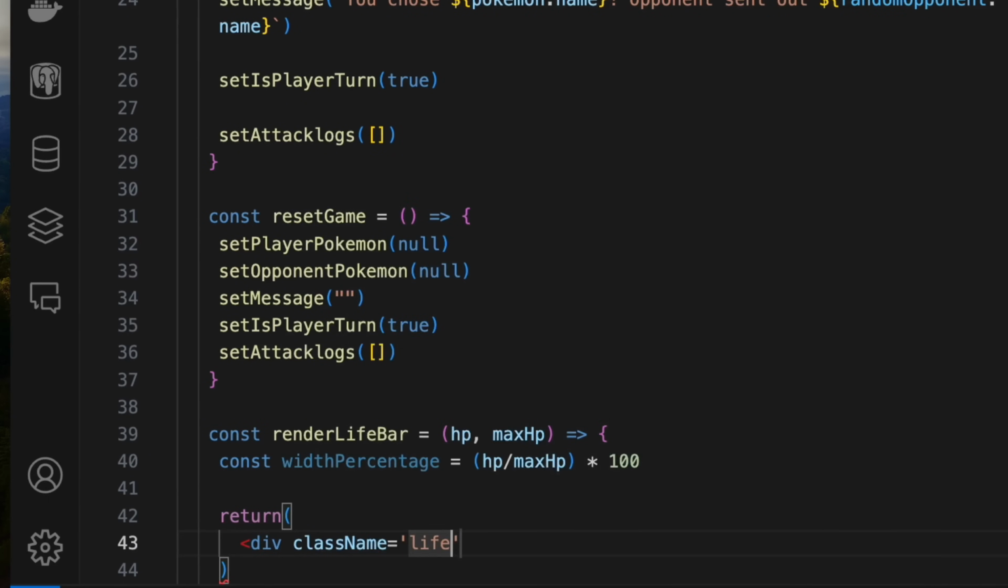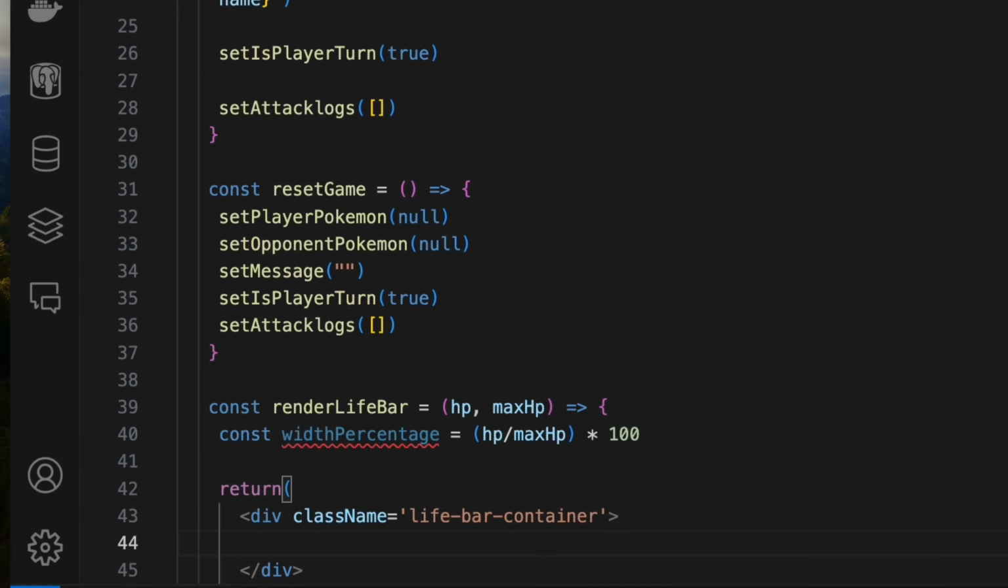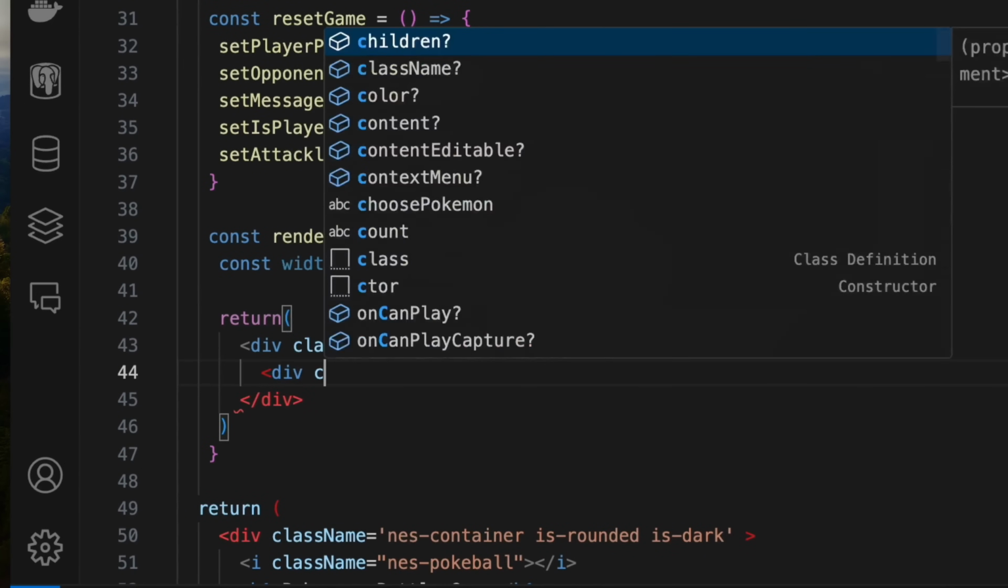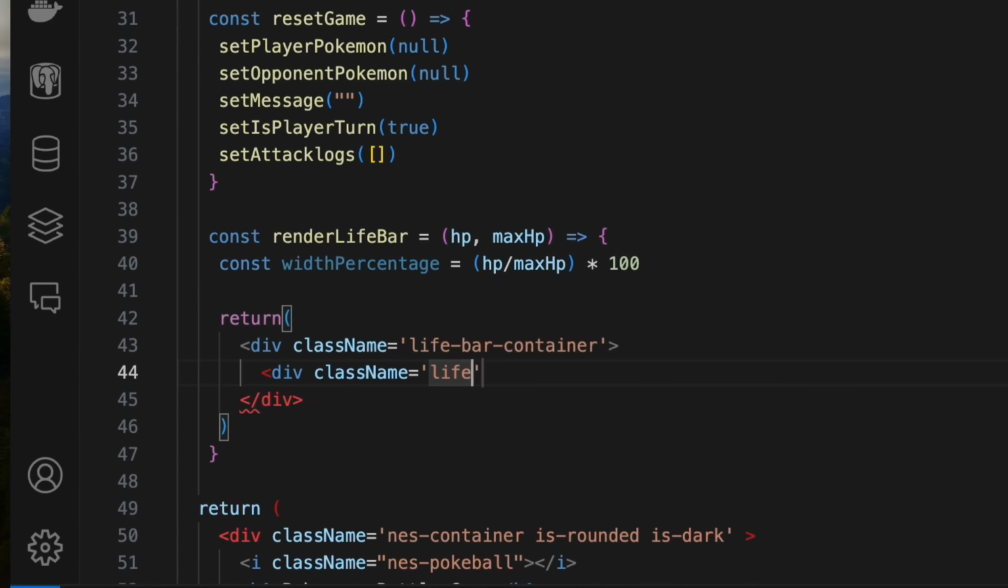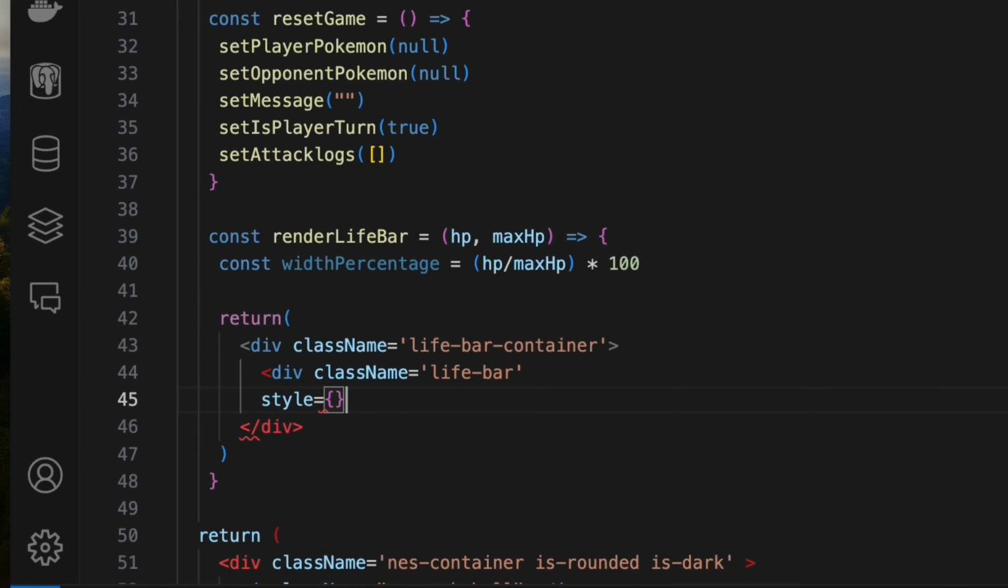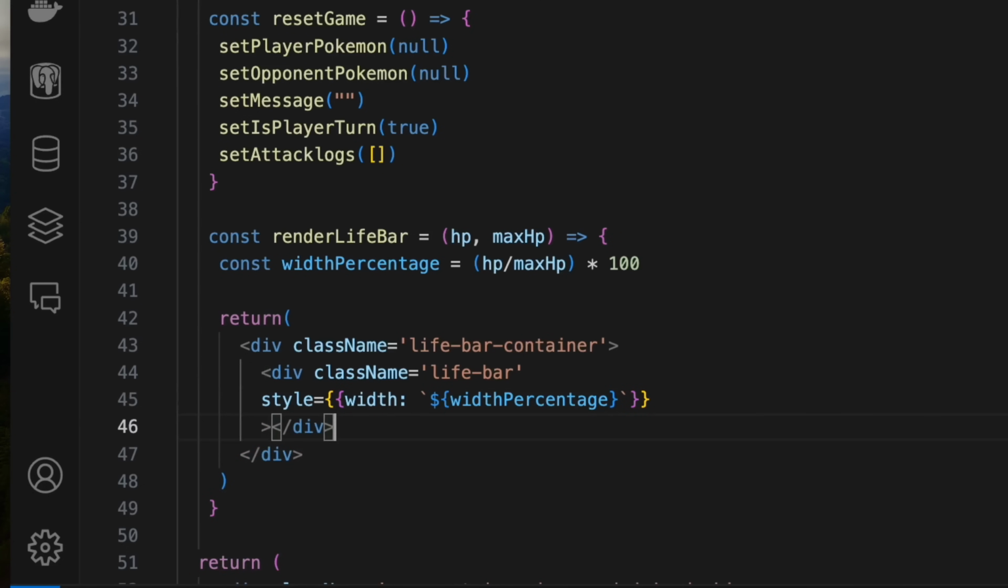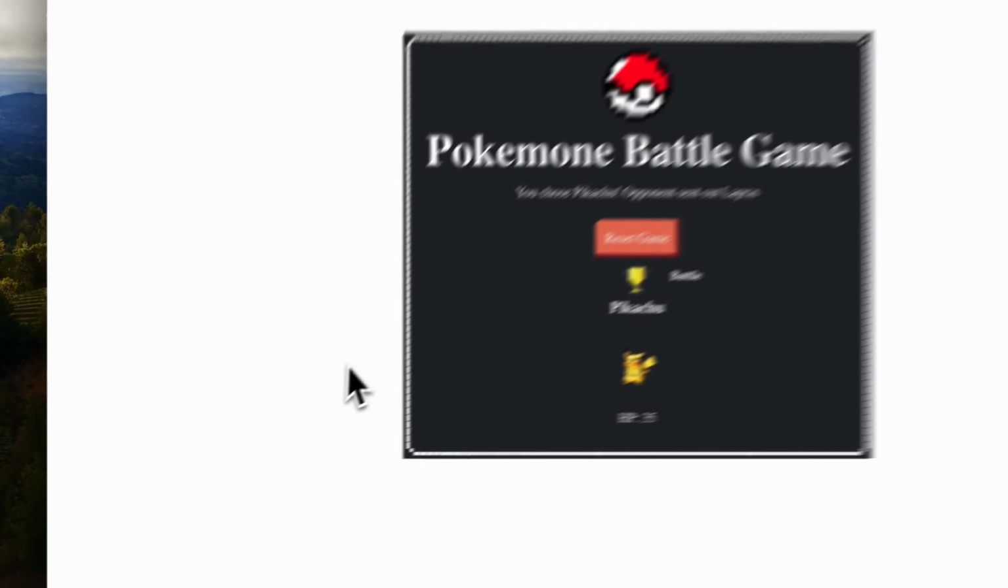It will be a div with the class name life-bar-container, and inside of this we'll create a div with the class name life-bar and give it some style. Let's say width, and this width will have the widthPercentage, because we want to dynamically control this width, and we'll just save this.